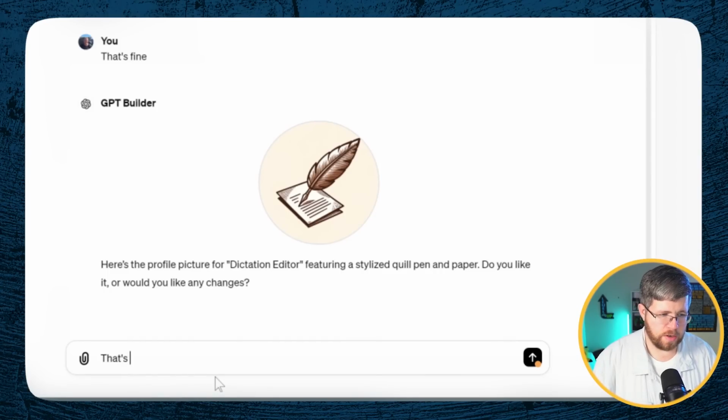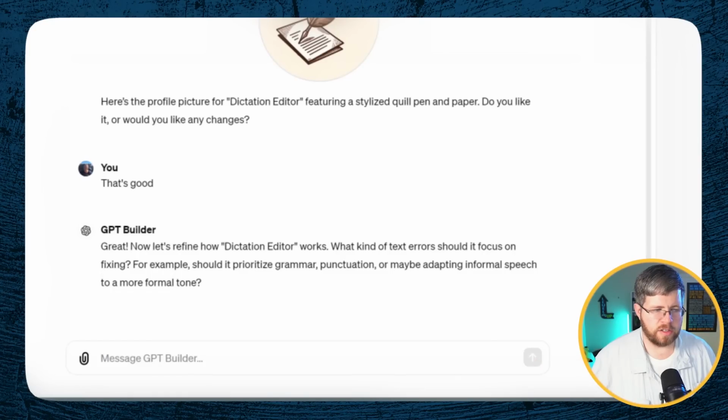And it gives you an image generated with DALL-E that it thinks is appropriate for the dictation editor. And I'll just say that's good too. Or you can also ask it to redo it and give it some instruction. Like you say, maybe I don't want a feather here. Maybe I want a microphone, whatever it is that you want. And then it asks you more questions.